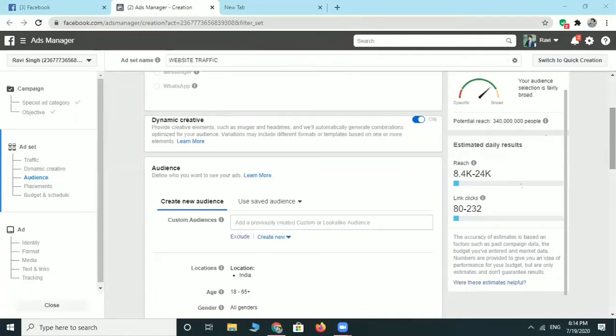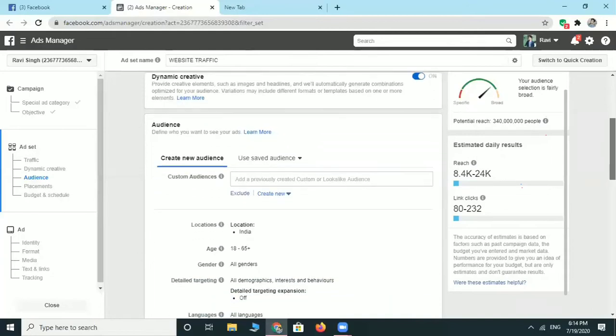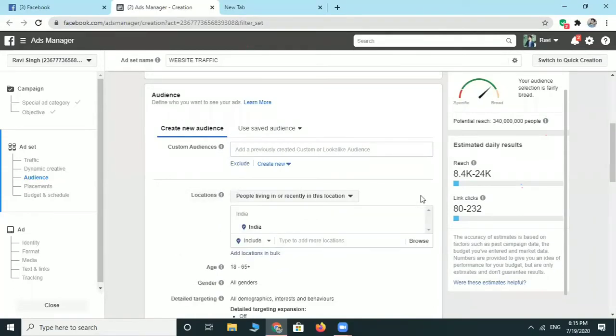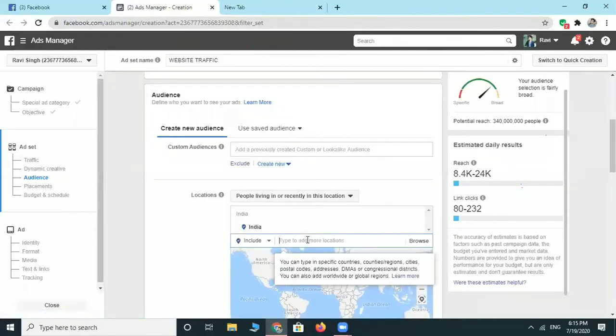So when you go for an audience, there is an option in audience, so you can choose the audience. So I will create my new audience. What location you have to cover? It completely depends on you guys. Just click on location and at the right side you will see the edit button. So just select the location here.